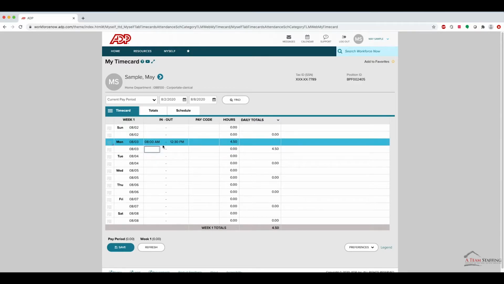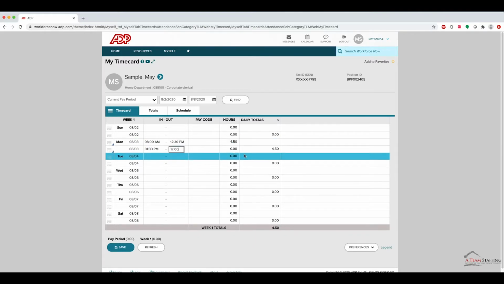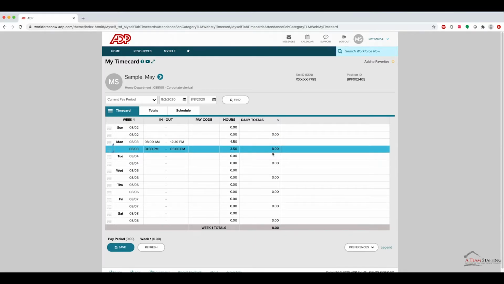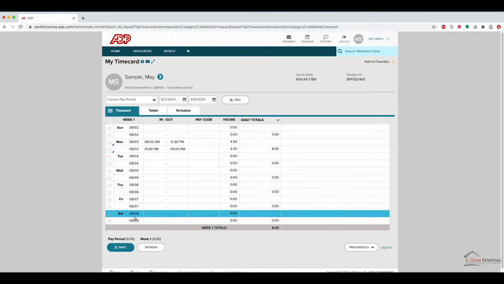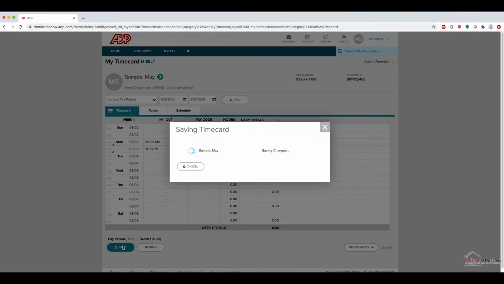Let's clock back in. We came back at 1:30 and we clocked out for the rest of the day at 5. You will see the daily totals off to the right and make sure it equals the hours you've worked. For this example, it would be 8. Once you're done, select Save.